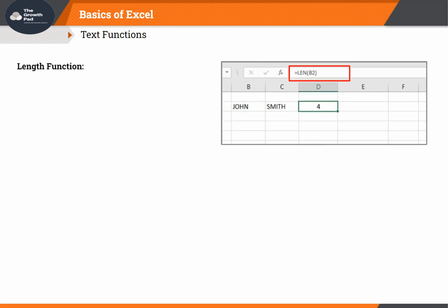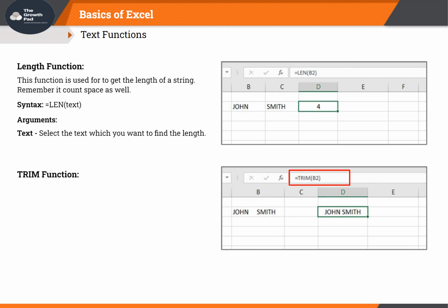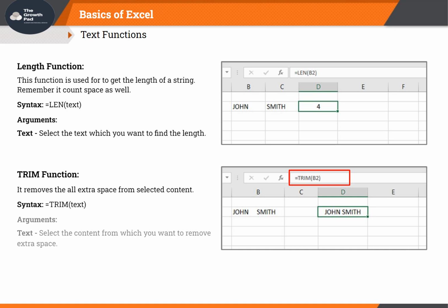Length function. This function is used to get the length of a string. Remember, it counts space as well. Syntax for this function is equals LEN(text). Text is the text for which you want to find the length. Trim function. It removes all extra space from the selected content. Syntax for this function is equals TRIM(text). Text is the content from which you want to remove extra space.